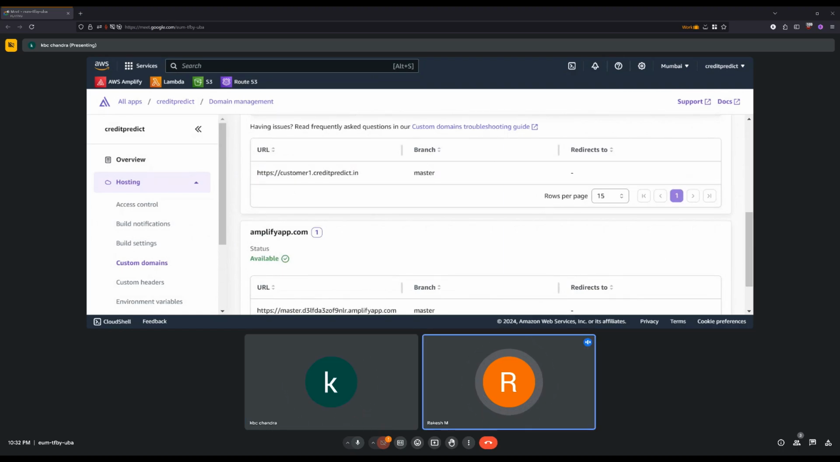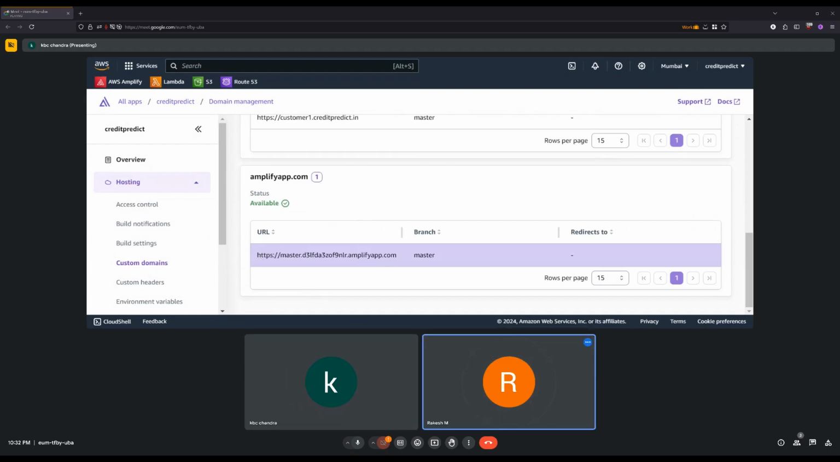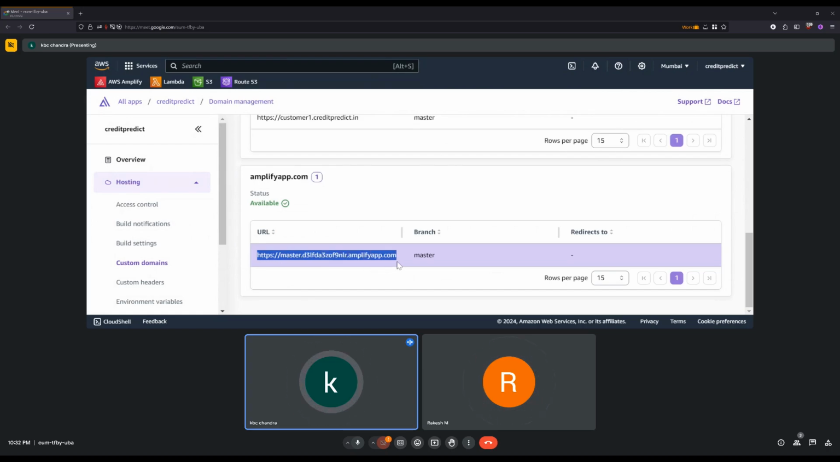I think it should be. Yeah, master dot this one. Correct. It should still ask for the password. But we didn't give any password here, right? No, it's for the app, it's not for the URL. You gave access control for the app. Okay, and then you're accessing through different URLs. Right, you're right.